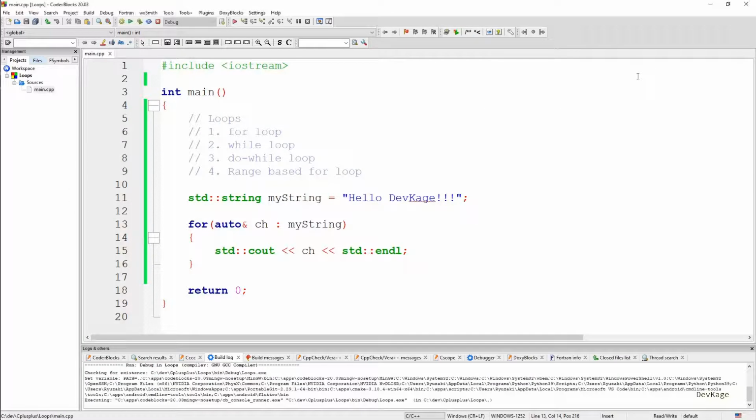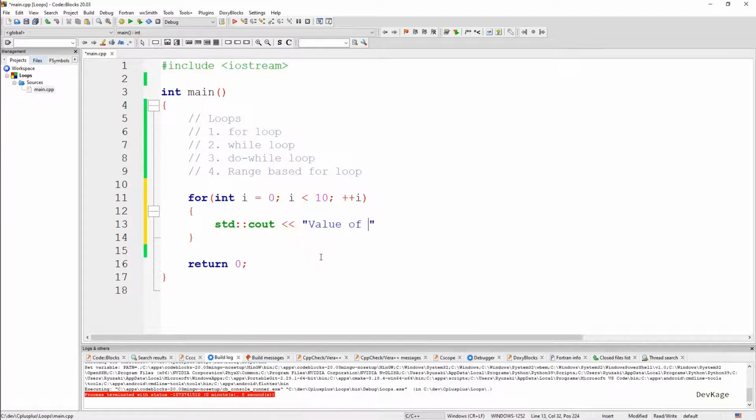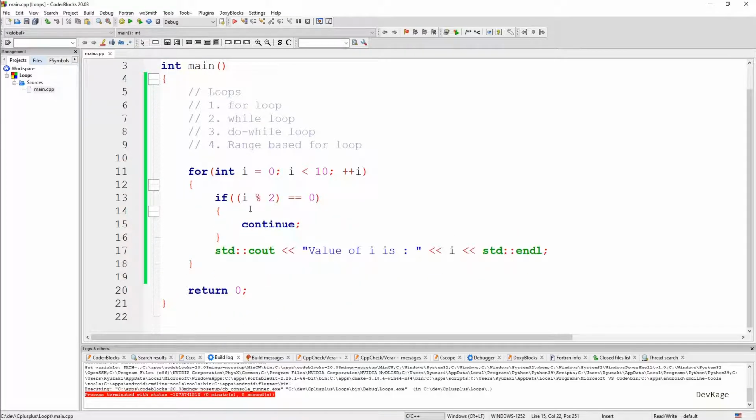And these were all the ways you can loop in C++. Before ending this video, I'll quickly go over continue and break statements. So let's say in the earlier for loop, I want to skip the code inside the loop when i is an even number. For that, I can add a condition which checks if i is even or not. And if i is even, I can write continue.